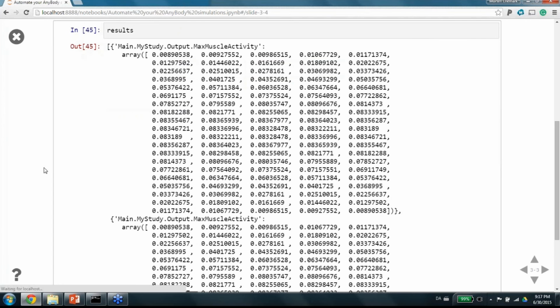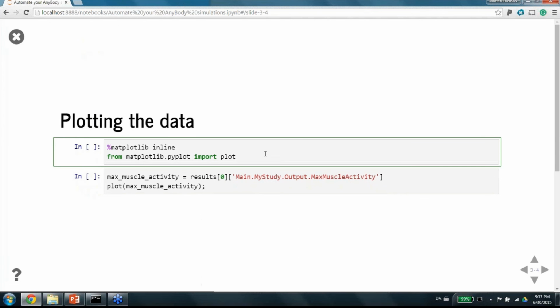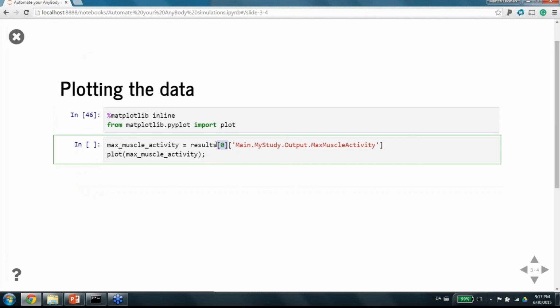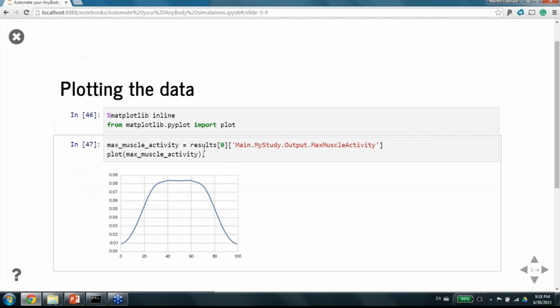Let's explore that a little bit further, because we can actually plot it as well. The first thing I'm running here is importing some package to do plotting. Then I'm selecting from the results variable the result of the first macro. In Python, everything is indexed from 0, so 0 is the first element in the results list. And then I'm selecting the AnyScript variable called maximum muscle activity, putting this into a new variable, and I'm just plotting that variable. Let's take a look at how that looks. So here we see the maximum muscle activity from our small toy model.